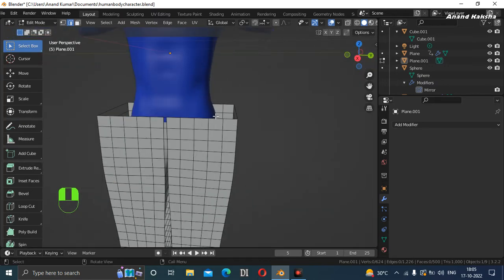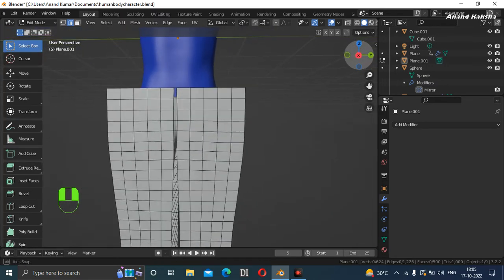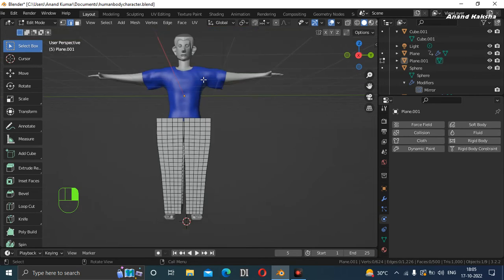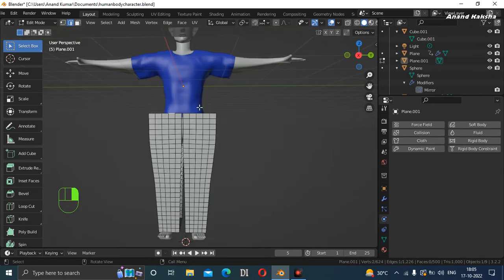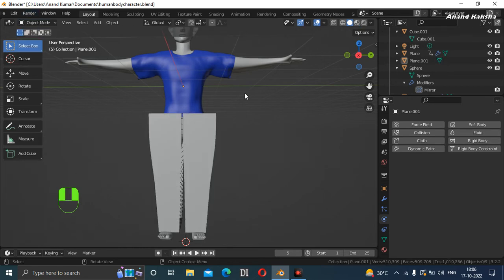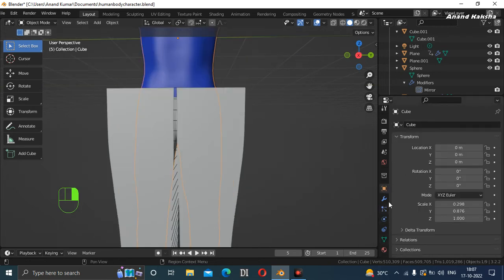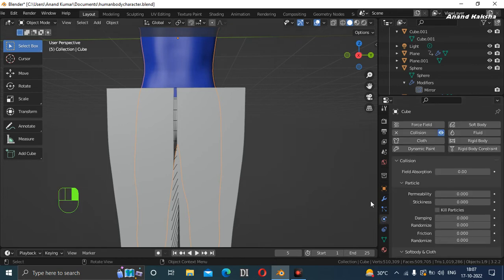Now let's check our model. What you have to do is go to our physics properties. First of all, you have to select the body or the character that will be affected. So go to this mode and just select the body. Fine. Then go back to the physics properties and make sure that you have added the collision here.